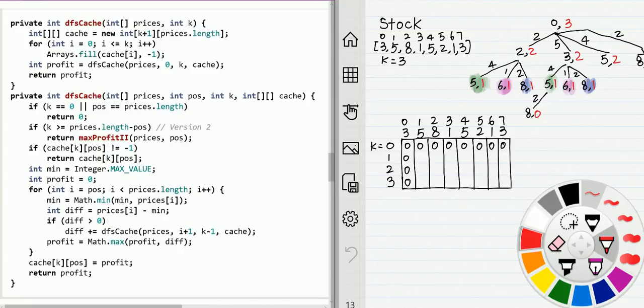Here is our DFS cache solution. This node here reminds us it's going to be a two-dimensional array, with k and the length of the array. We initialize it with -1.